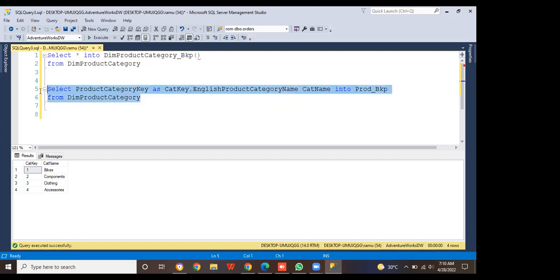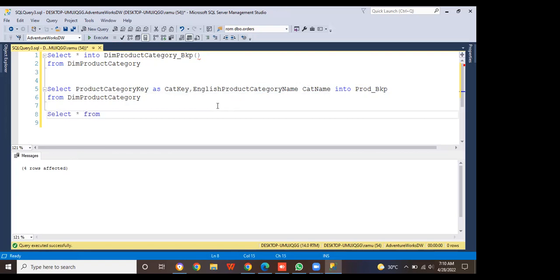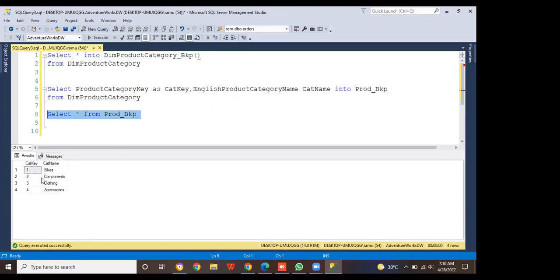Okay. Now I'm going to run. Okay, 4 rows are affected. Okay, this is my backup table. Now see, the column names are cat key and cat name. This is the way to take a backup of specific columns of a table.